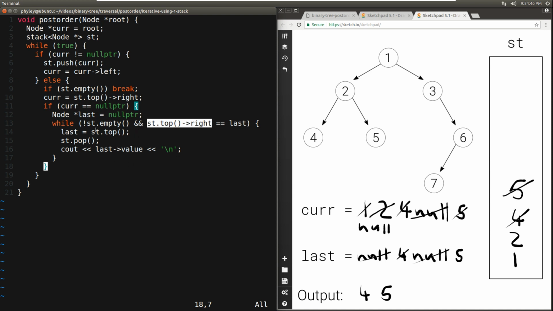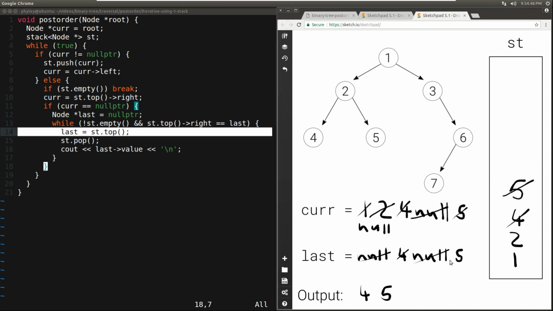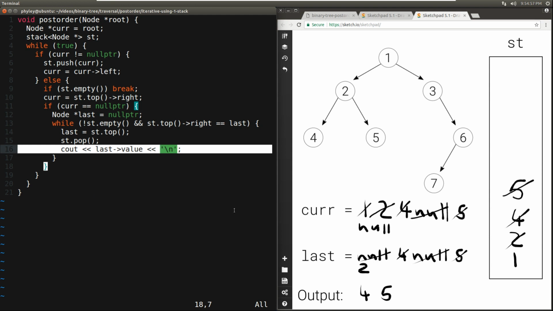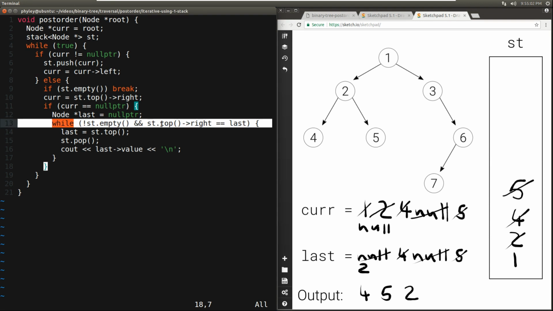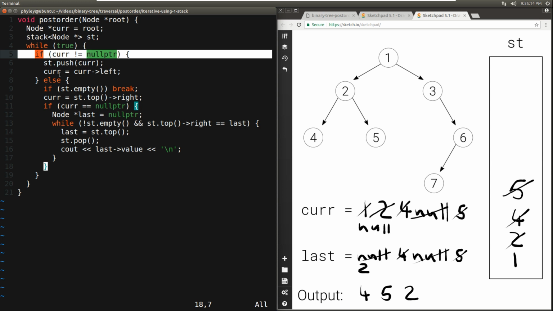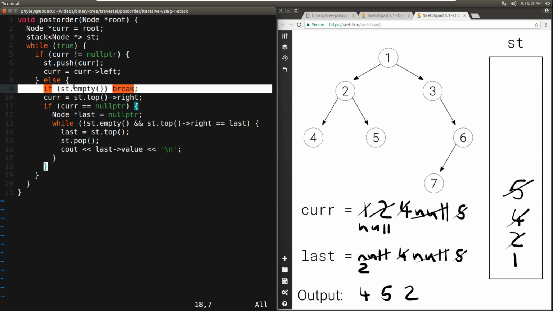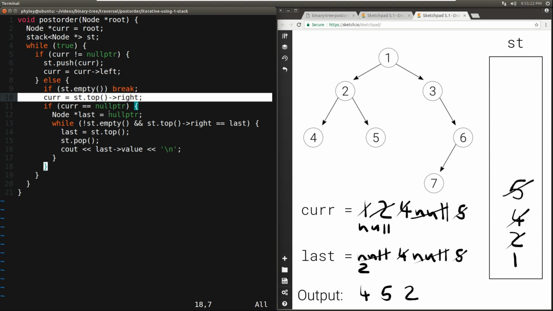So again, we enter the body of the loop. We set last to what's on top, which is 2. We pop the stack and we print last. We go back to the condition of the loop, stack is not empty, and what's on top, right, the right of 1 is 3, does not equal last, which is 2. So we exit the loop, go back here, current is null, so we go to the else, so this means that we need to explore the right child of what's on top. So stack is not empty, and we're going to set current to the right child of what's on top, which is 3.